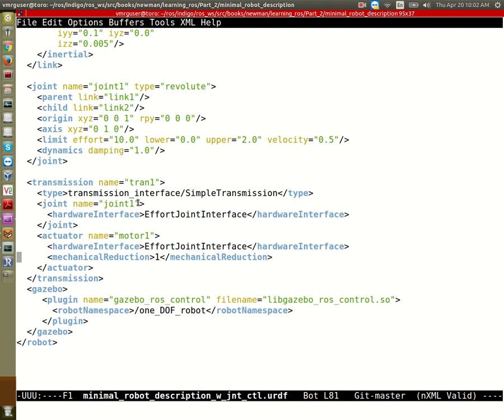Then here's a transmission block. We have a name, and then we have a type and a hardware interface. For now, ROS control only has one type and one hardware interface, I think, implemented. So this would always stay the same. It's a simple transmission, and it's an effort joint interface. It's like you send a torque, and it returns a joint angle. And we have the name of the joint upon which this transmission is working.